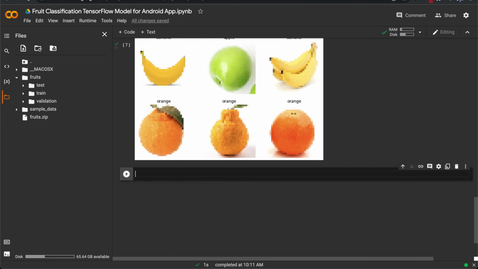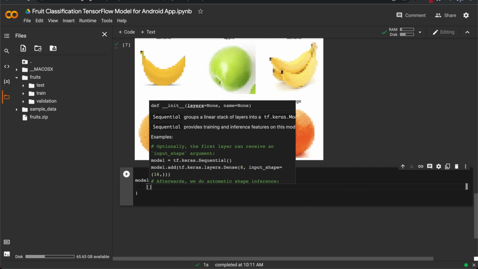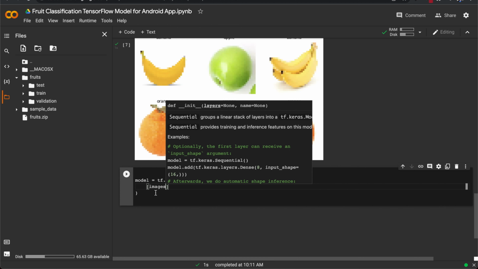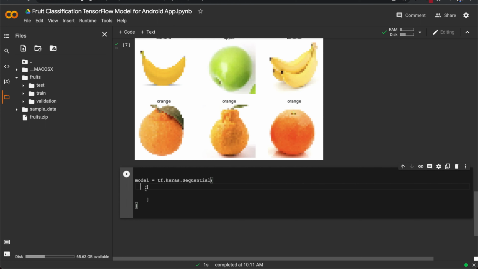Now that we have our data set ready to go, the next step is to create our model. So I'm going to create a variable called model, and then I'm going to say tf.keras.Sequential. And what this allows us to do is add layers to our neural network. And we can provide a list of layers. So that's why I'm going to type parentheses followed by square brackets. And inside over here is where I can start providing my layers.